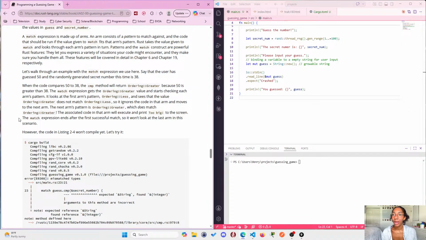The next arm pattern is Ordering::Greater, which does match Ordering::Greater. The associated code in the arm will execute, printing "Too big!" to the screen, and the match expression ends after the first successful match. So it won't look at the last arm in this scenario.